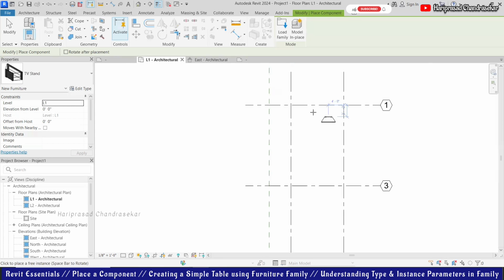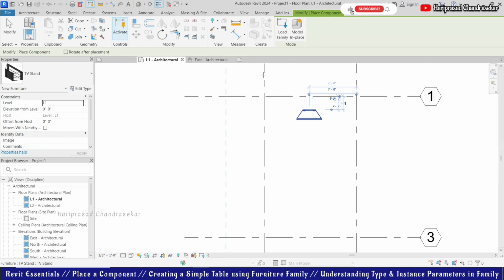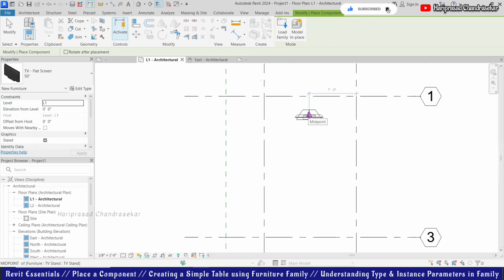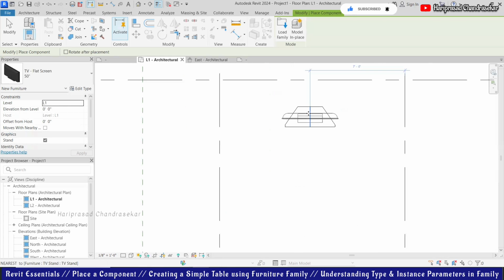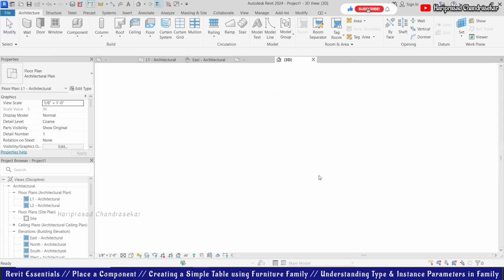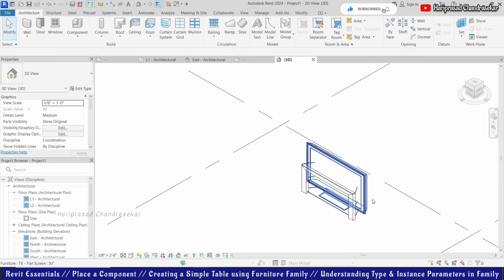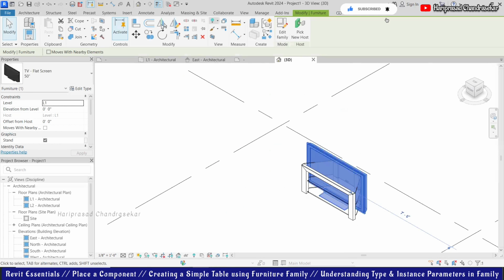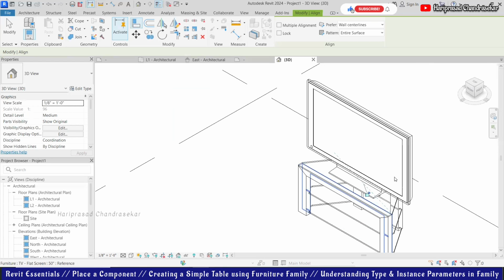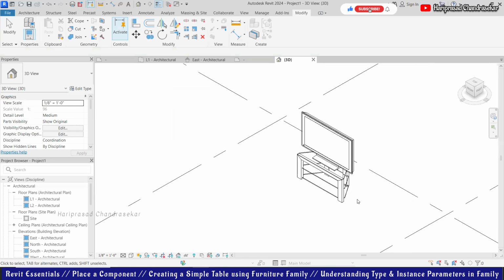And see, I'm considering we have a wall here, and we can also go to the TV stand and then the TV. For the TV I can go to the 50-inch. Okay, then you can see in the 3D view, it will come both in a floor plan. So what we can do is align it. Go for align, select the top and then select the bottom. So we just align the TV on top of the particular stand.